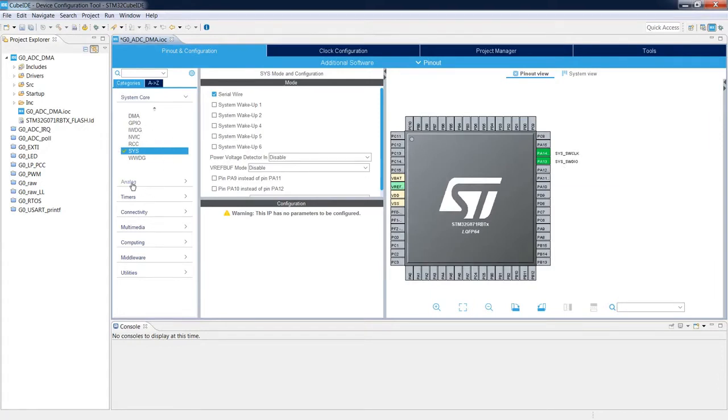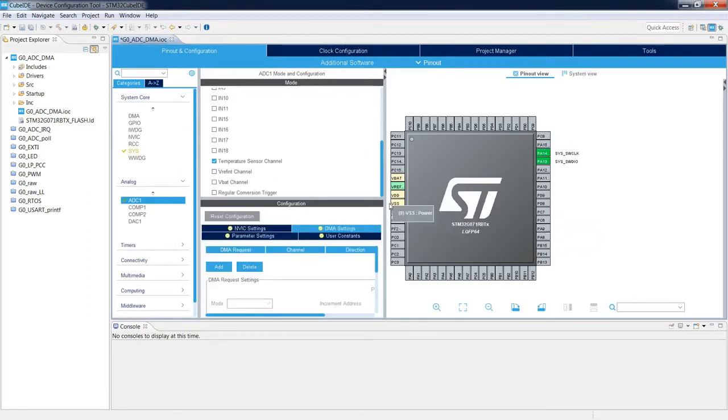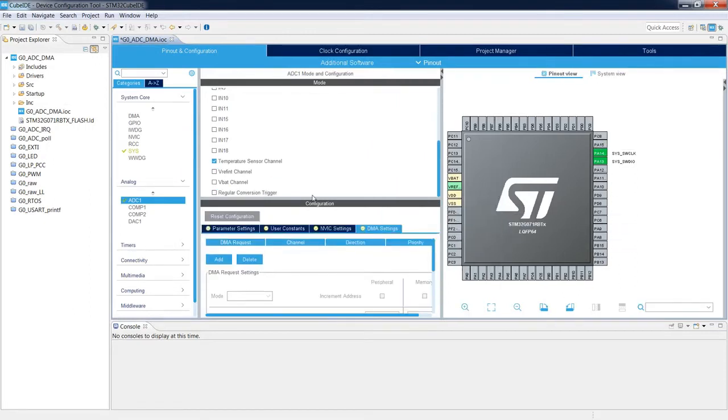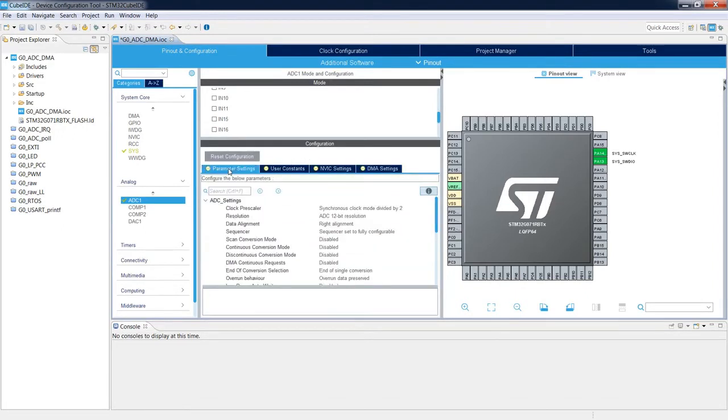Then let's select the analog channel. So I go to the analog section, ADC1. I scroll down to select the internal temperature sensor. We cannot see any change on the pinout because it's internal. And I need to put some configuration for the ADC. So let's go to the parameter settings first.